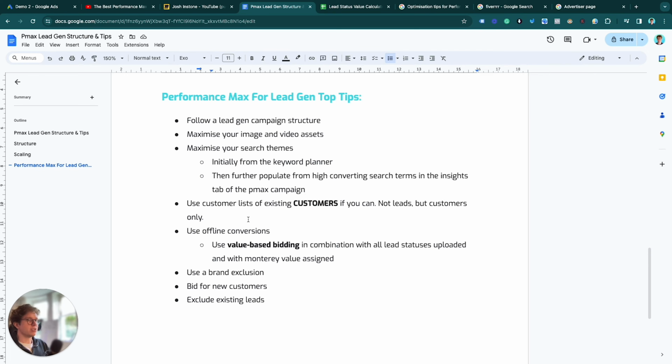Next one is to use a customer list, but of our existing customers, not our leads. Okay, I'm going to highlight that one as well. Not leads, but customers only. Say, for example, we had a total of 10,000 leads, but we only had a list of 2,000 customers. So a 20% conversion rate. What I would rather favor is 2,000 customers rather than 10,000 leads, because we want to tailor the algorithm to go after people who are similar to our existing customers, not people who are similar to our leads.